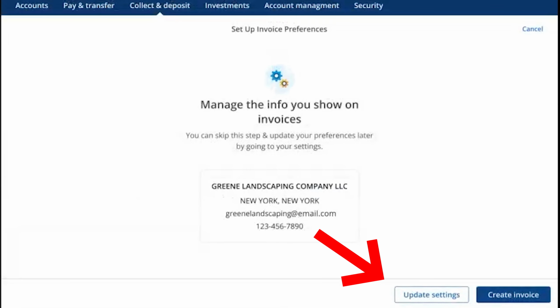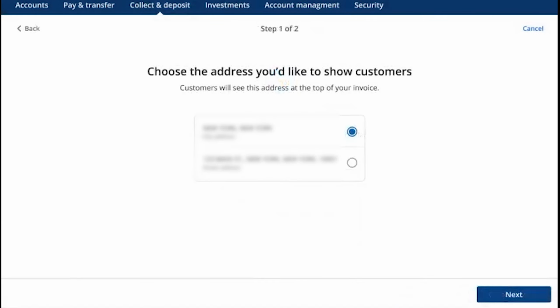Click on activate, then click on update settings. And after that, you can choose the address that you would like to show customers. You can choose between these options. After you choose, you click on next.